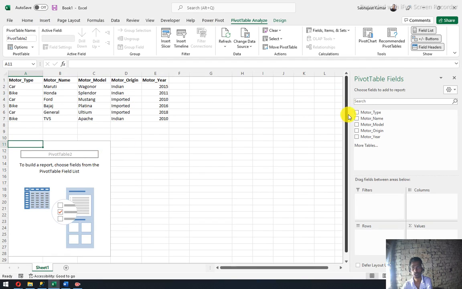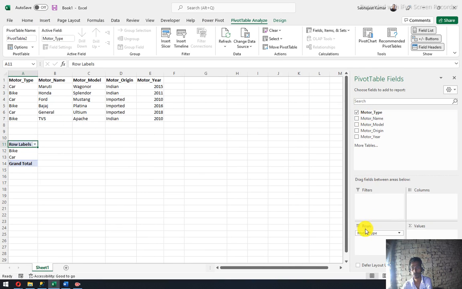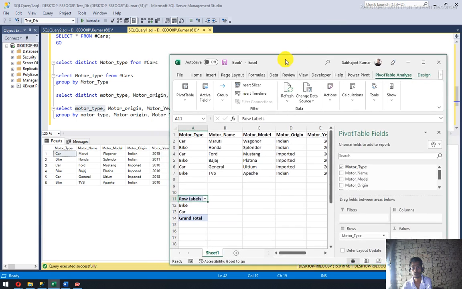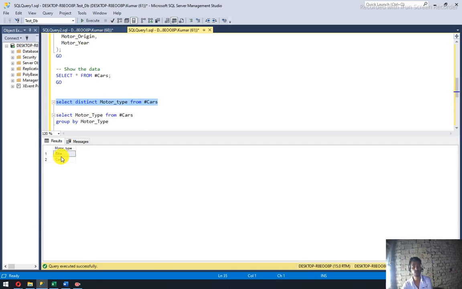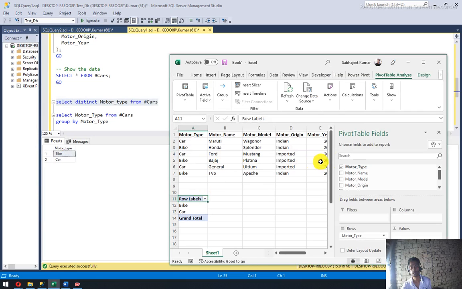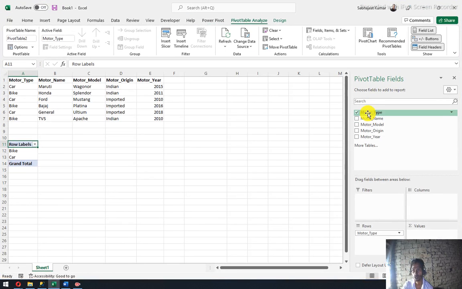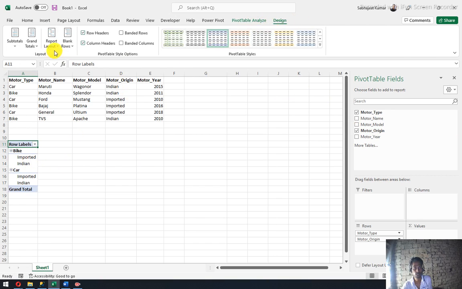So I'm making a pivot. See here, firstly I'm saying about motor type. If you see the first query, firstly I'm saying about motor type. If I run it, I'm getting only these two. Then I'm working the same way with motor type here, and it will give you the unique values. And again I'm saying like this, motor origin, then I will also add this. And now you see, in this way, just change the look.